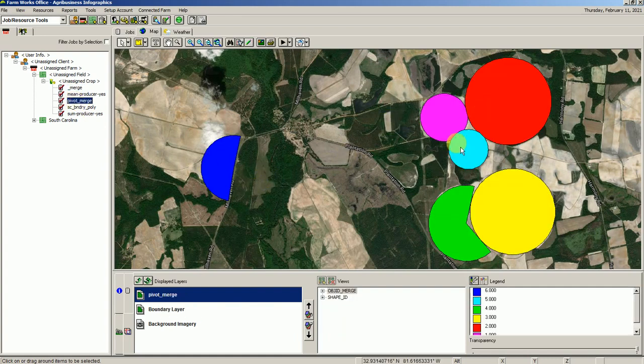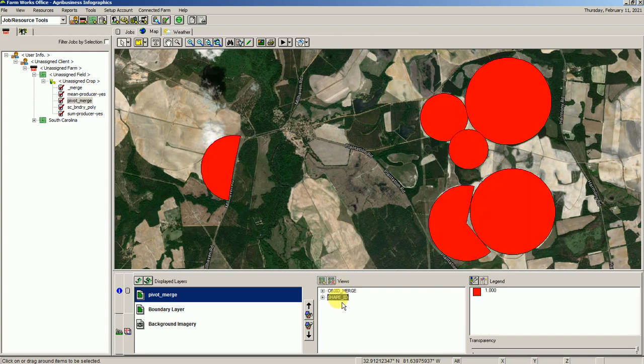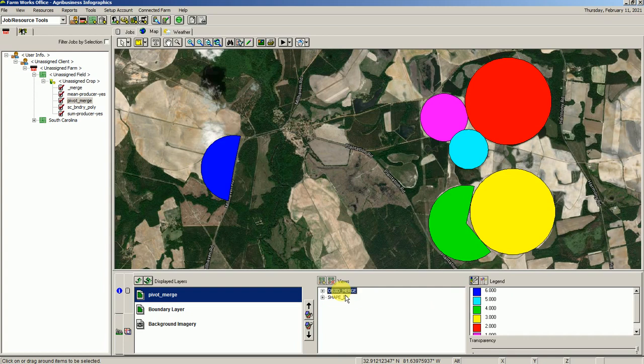And there are the six independent polygon data sets that were once in six separate shapefiles, now merged together in one. We've got the original shape IDs, which is what they were saved as. They were all stored as a value of one. And then it does append an object ID, called object ID merge, where it just sequentially counts up by polygon that it finds.